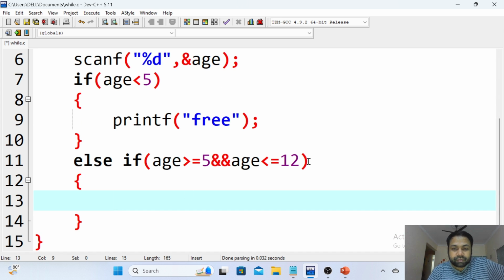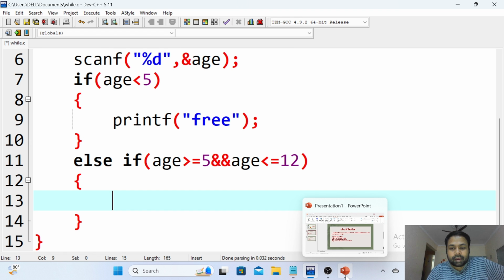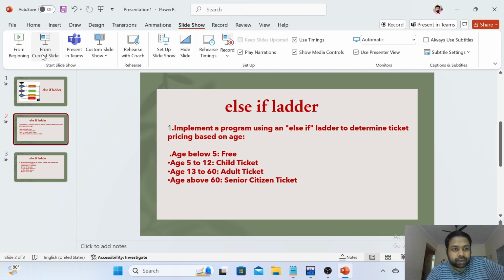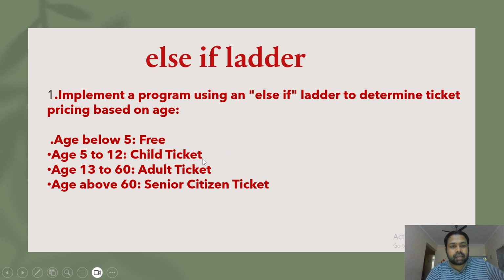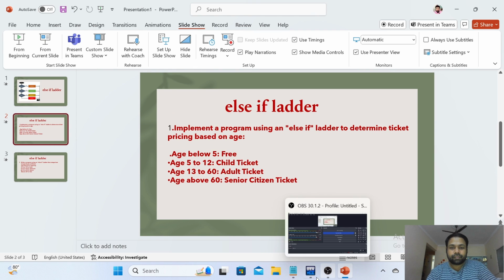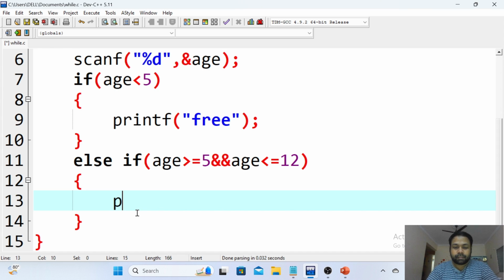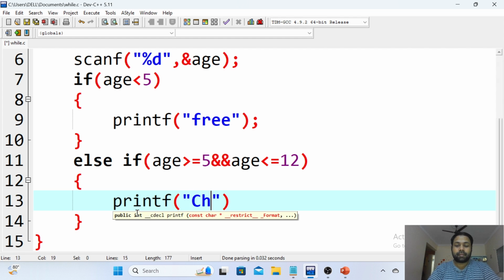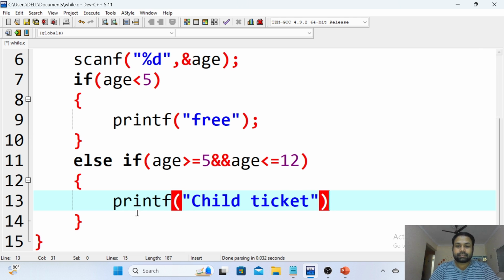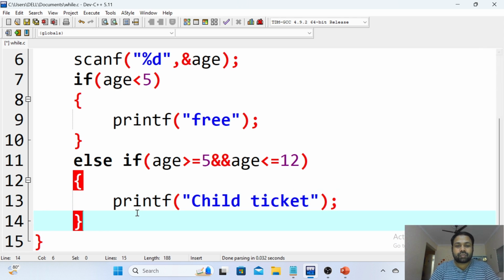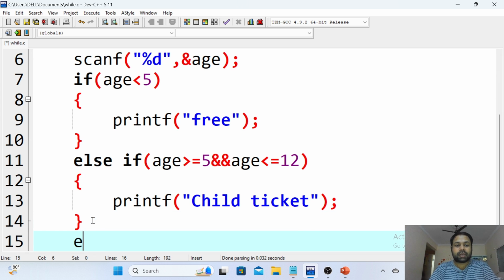If the age is in between 5 to 12, then what is the message we have to print here? Child ticket. So printf, I am printing the message child ticket. If this condition is true, then you are going to get the message child ticket. But one more condition I have to check.